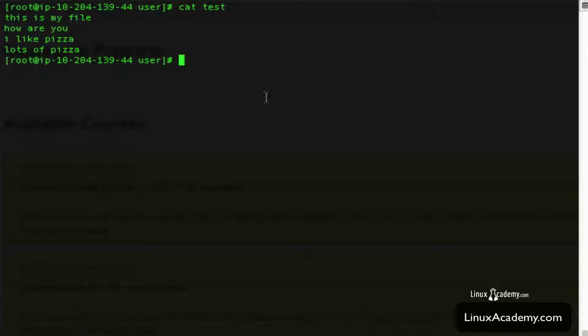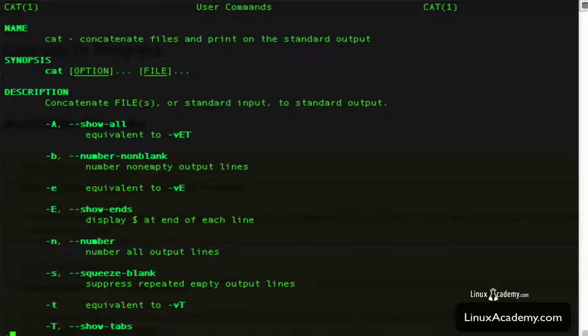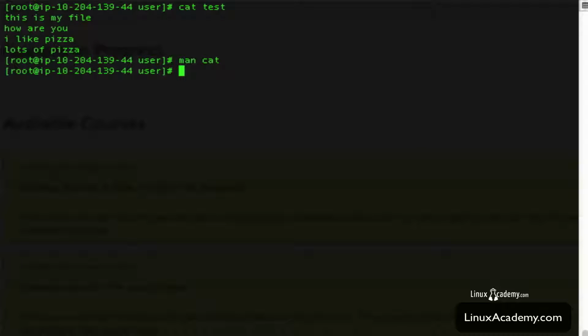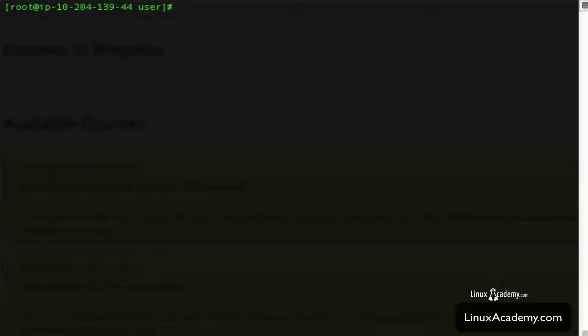But that's actually not the purpose of cat. If we man cat, what it's supposed to do is concatenate files and print on the standard output. Well, the standard output is our shell here. This is our standard output from the terminal. And so what we can do is, well, let's see here. How do we want to do this? Let's create another file. We'll call it test2.